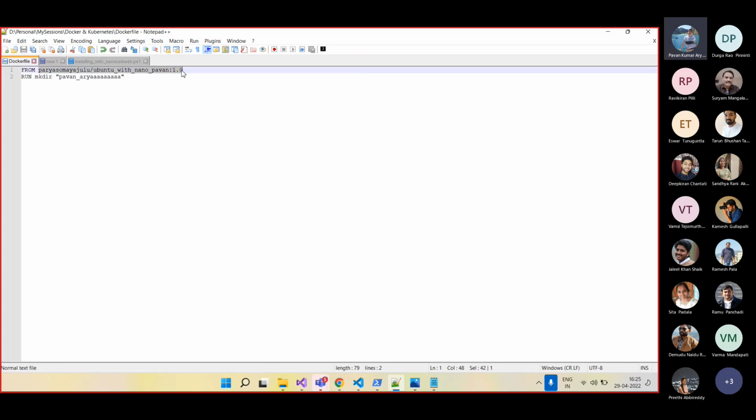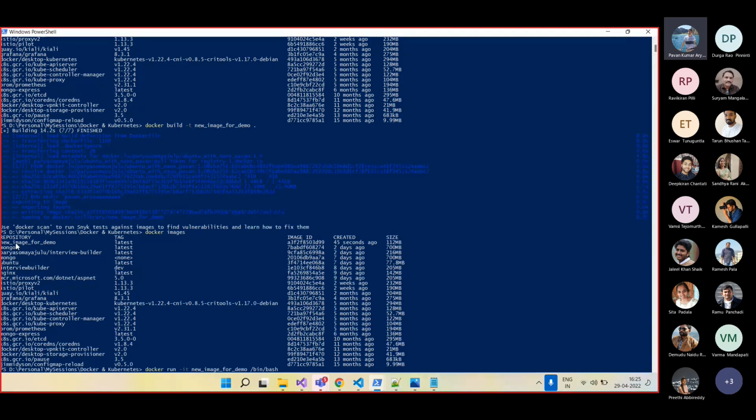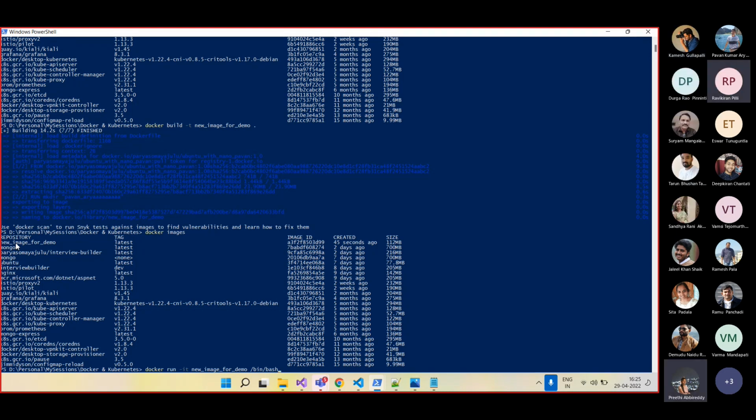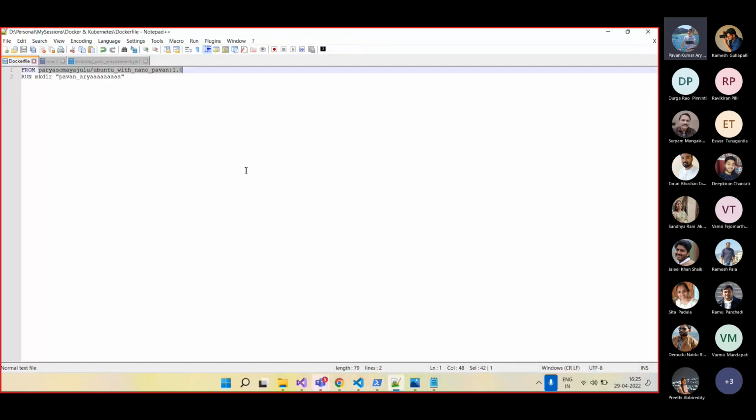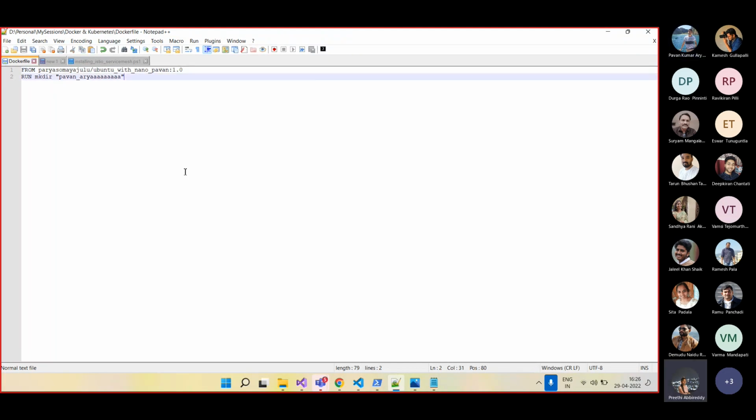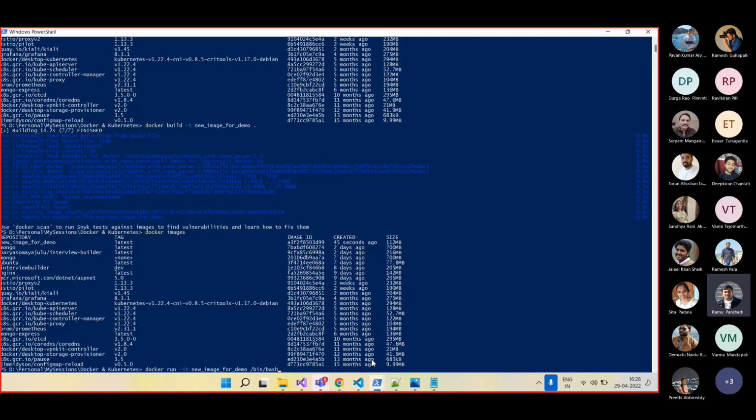do you think that by default the new container which I'm running from this new image will have Nano and the folders which we created? Yes, I think yes. Ideally it should have it, because we are creating a new image from an existing image which has all that stuff. Then it will have Nano, everything.